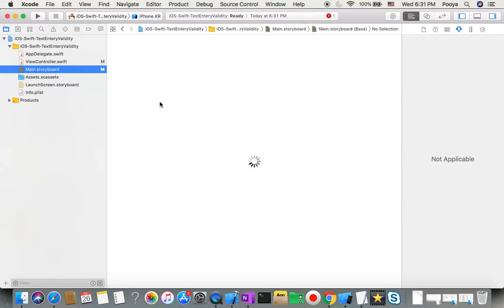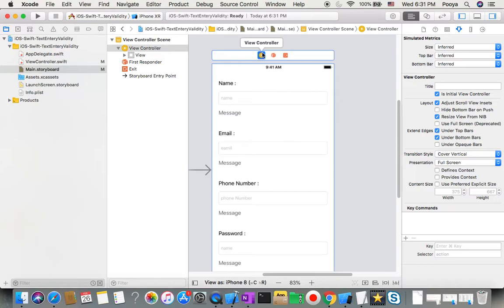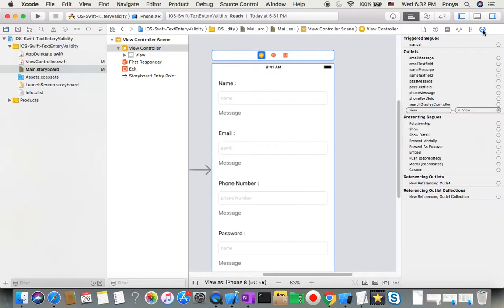Now I'll go to my storyboard. I select here view controller, and I'll go to inspector tab. And here you will see I have all of these outlets ready. So I'm gonna connect each of them. So email message gonna be this one. Email text field gonna be this one. Name message gonna be this one. Name text field this one. And pass text field this one.